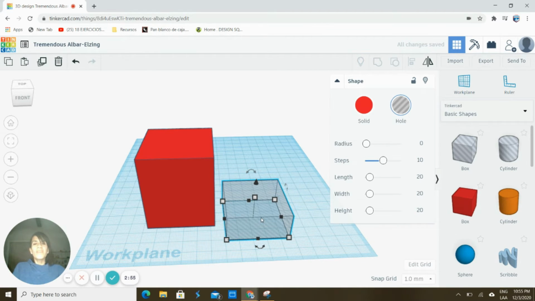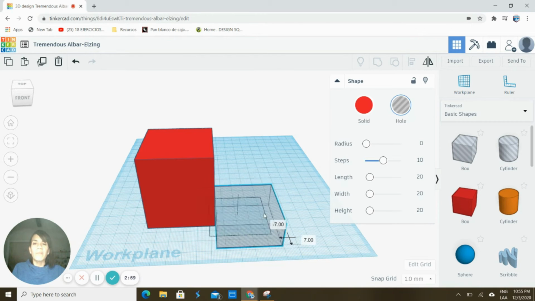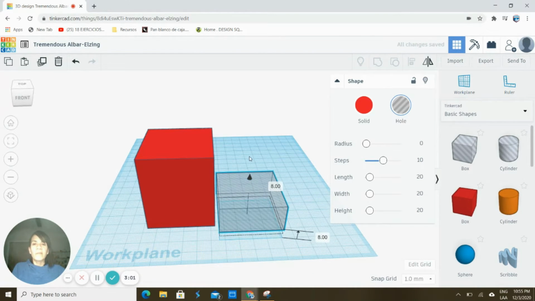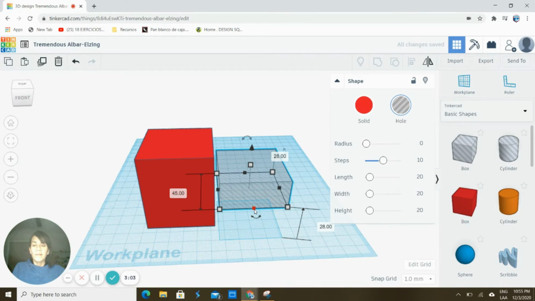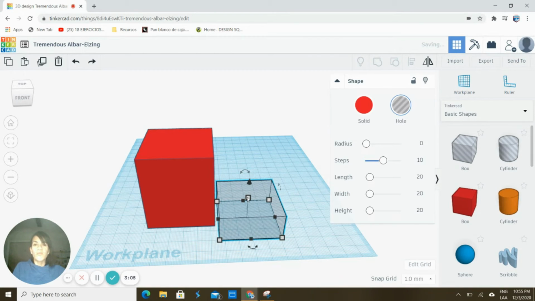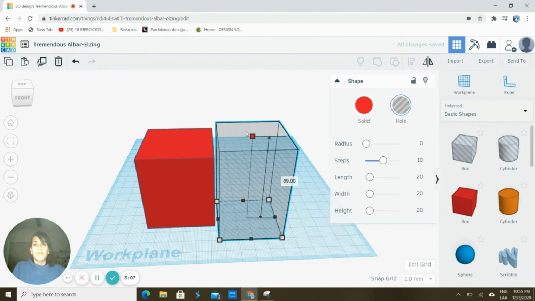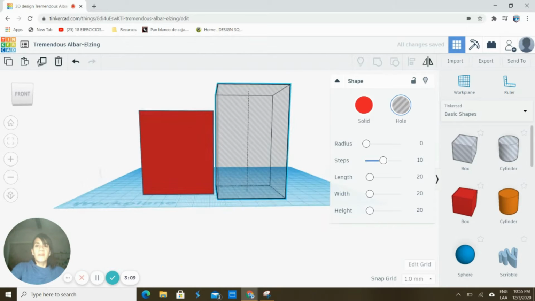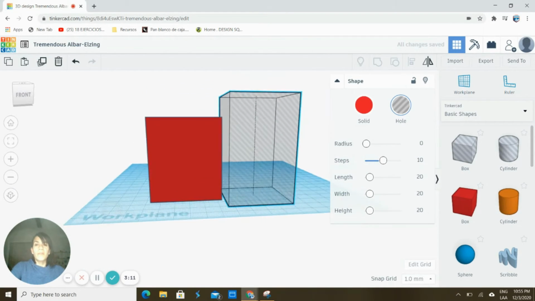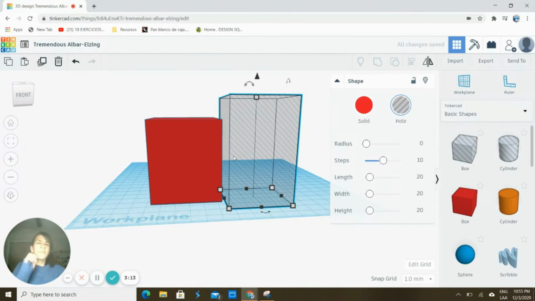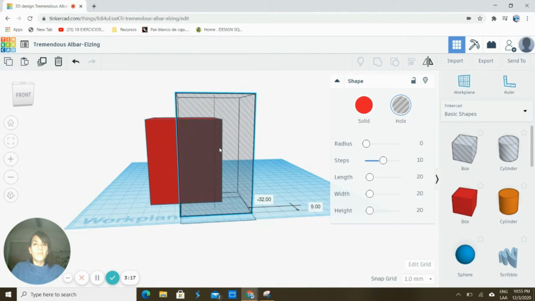Ready, a hole. So how do I make sure that this shape is right in the middle of my house? First of all, let me make it a little bit taller. No, sorry, I'm gonna drag this one here. Make sure that it's a little bit taller than the original. Don't worry, it's actually better. And how do I make sure that it's right in the middle?